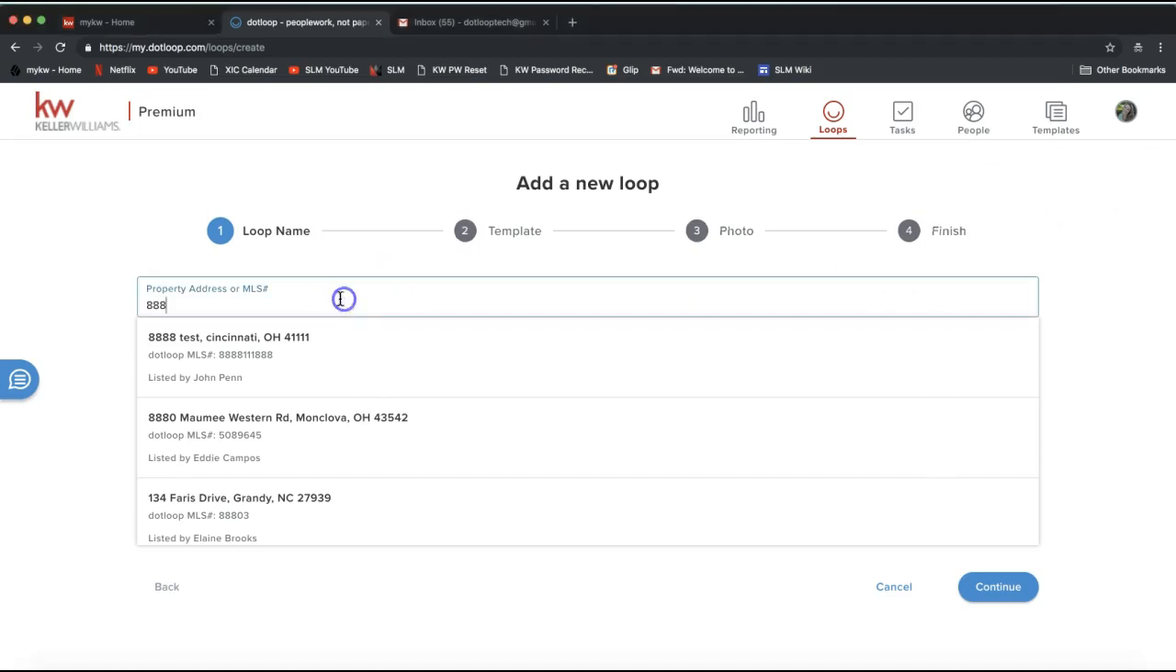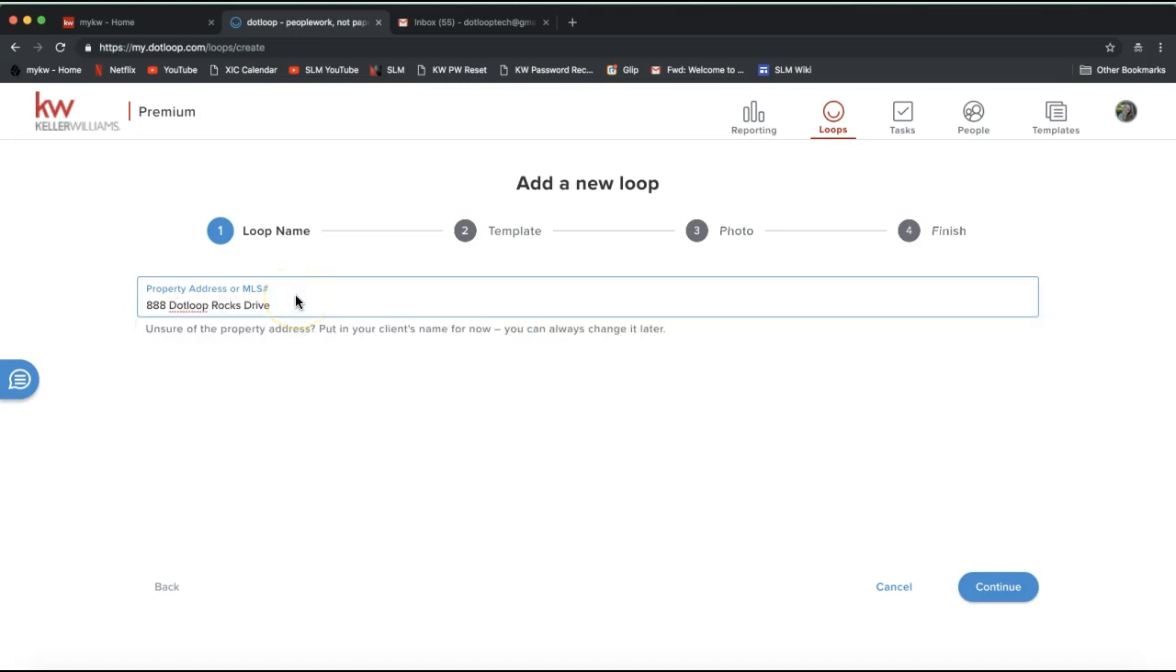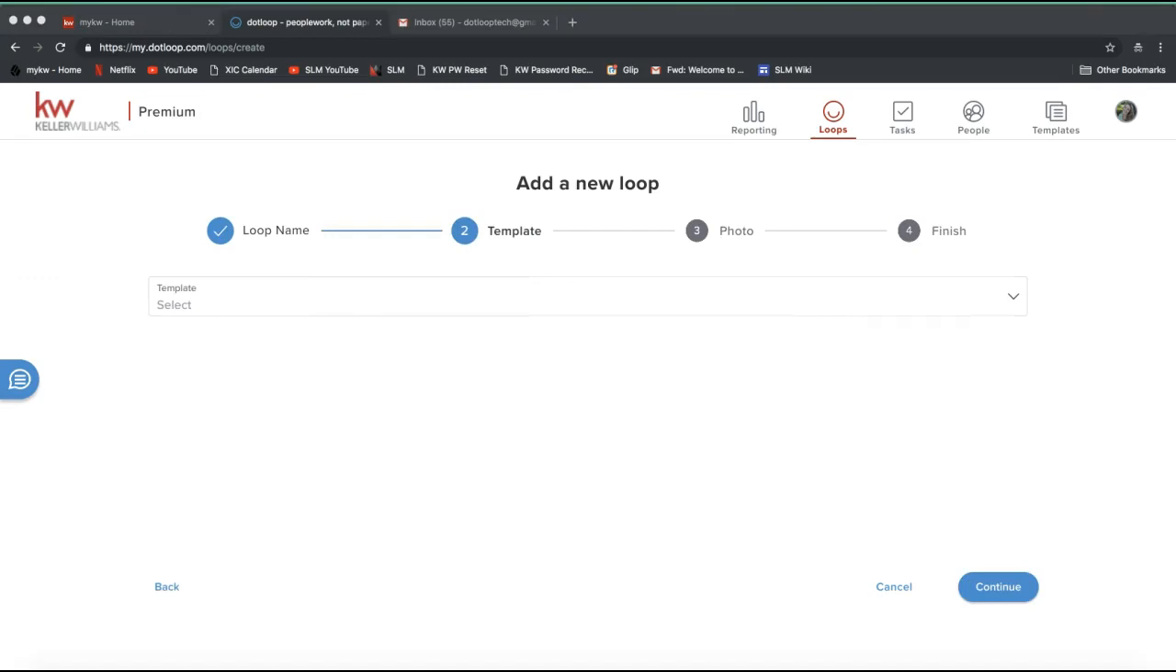All right, so to continue with today's class, hopefully that was clear. If you have questions on that, of course, let me know. I know that's a little confusing, but really helpful if you know that. So I'm going to go ahead and name my loop and click continue on the bottom right here. All right, and after clicking continue on the bottom right, it will take me to the template section.